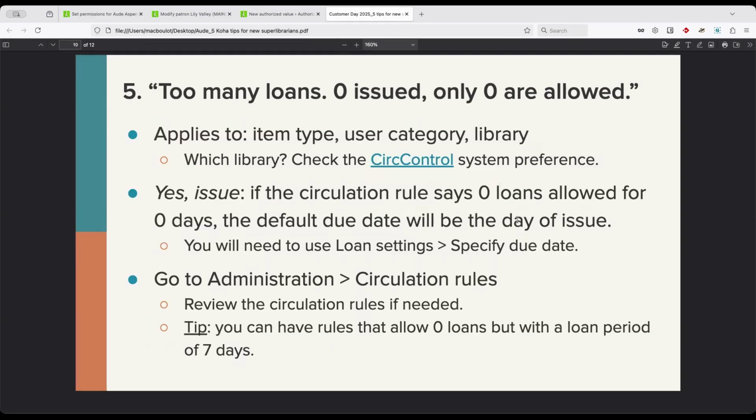If I issue it, my due date is actually going to be today, which is not useful for the library member. But that happens because my circulation rule says 0 loans for this item type and this user category, and 0 loans for 0 days, right? It's not allowed. So that's why Koha applies the rules, 0 days, so that's due back today, it's totally fine.